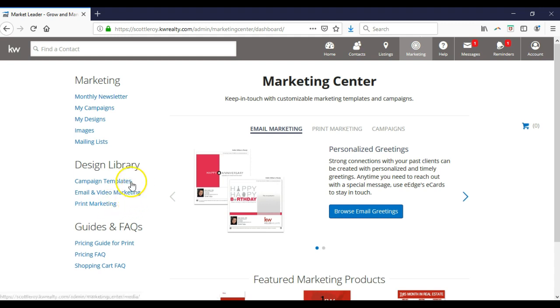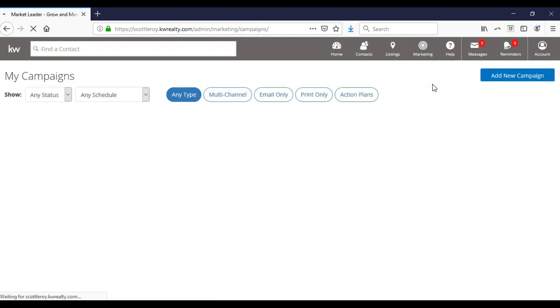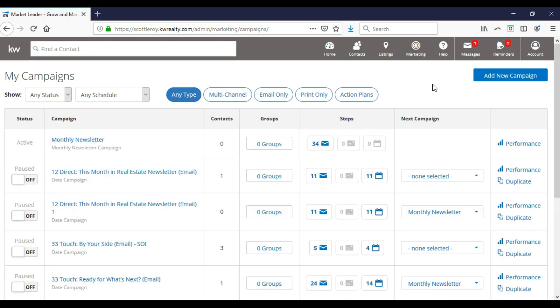If I click on any of these options, I can access them even further, or there's a marketing section up here at the top. Once I click on that, I can view the Marketing Center, or I can view where I can work on my campaigns or my designs. So if I click on Manage Campaigns, for instance, I know we're running out of time, so I'm trying to go through this quickly, and I apologize.